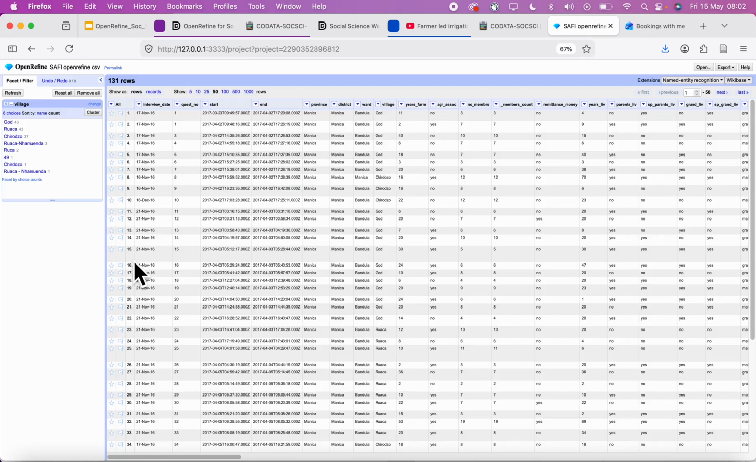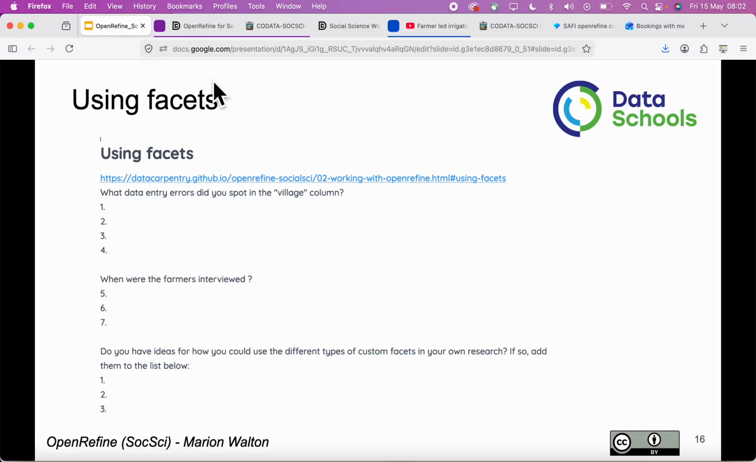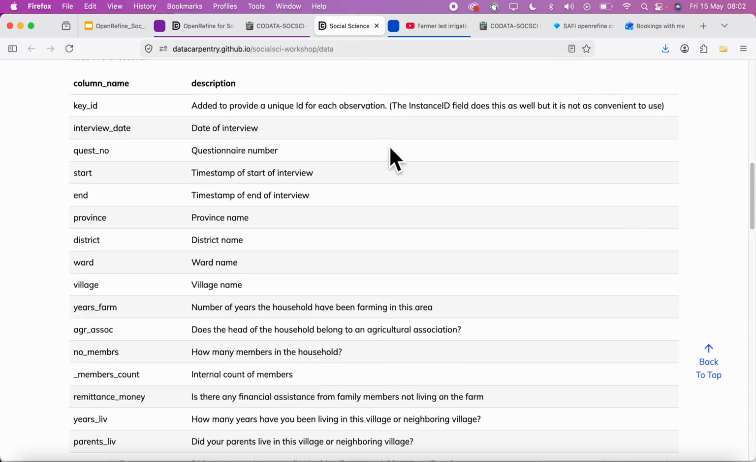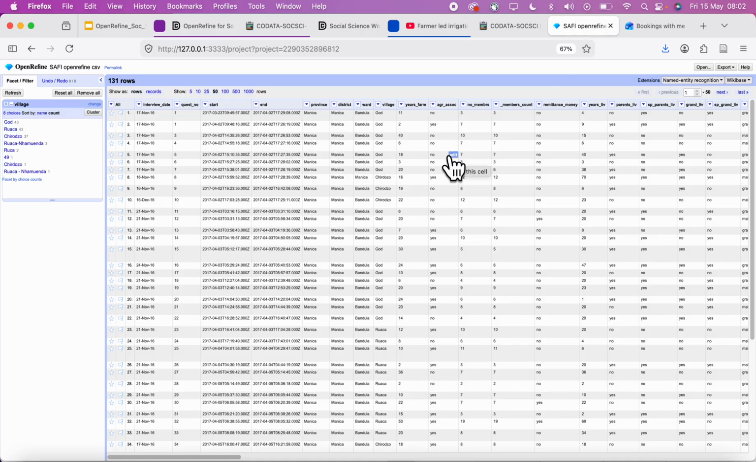For this one, we are going to ask, when were the farmers interviewed? To use facets to answer that, we need to go back to the data set and maybe check our metadata. What tells us when they were interviewed? That's the date of the interview. Interview date is in our first row here. We'd want to facet the interview date, but if we used a text facet, that's obviously not really what we're looking at.